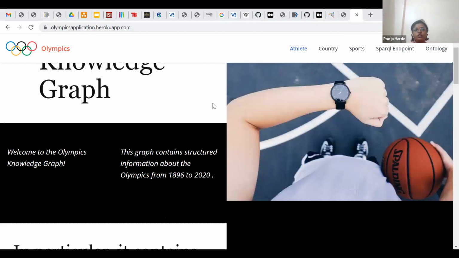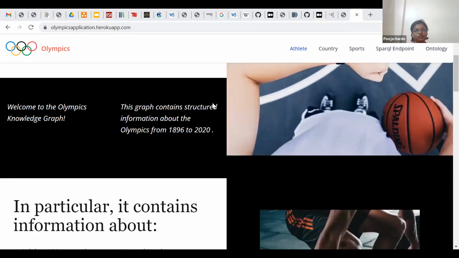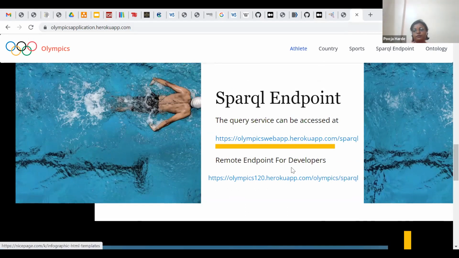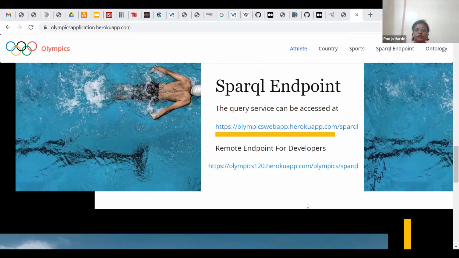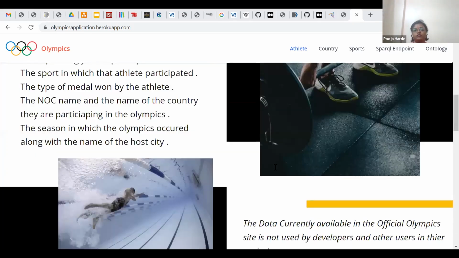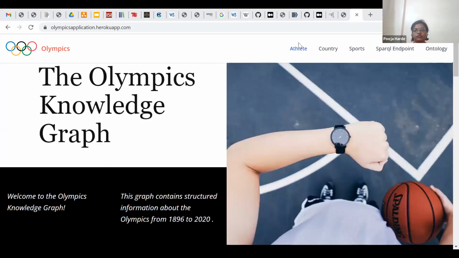So this is how the Olympics knowledge graph, the Oligraph website, looks like. These are the SPARQL endpoints that have been given to query the data remotely for developers. And the question answering is still in progress, where people can write questions in natural language, and we will extract the entities and give them the relevant answer to whatever question they have asked. So this is how the site looks like.